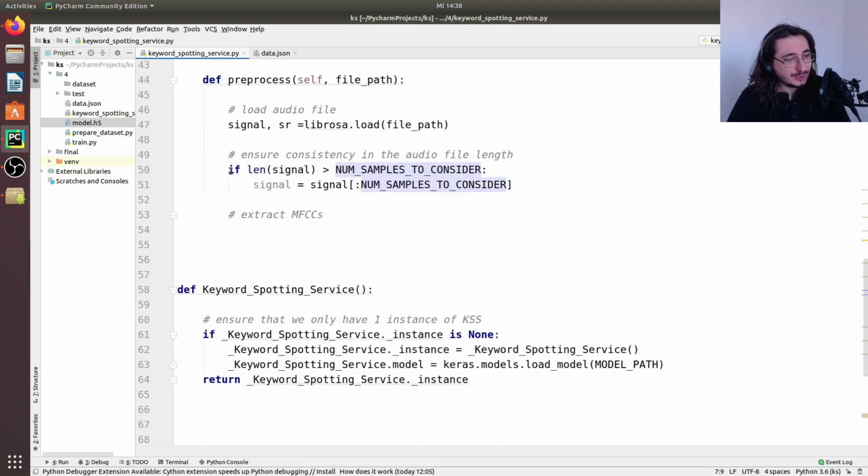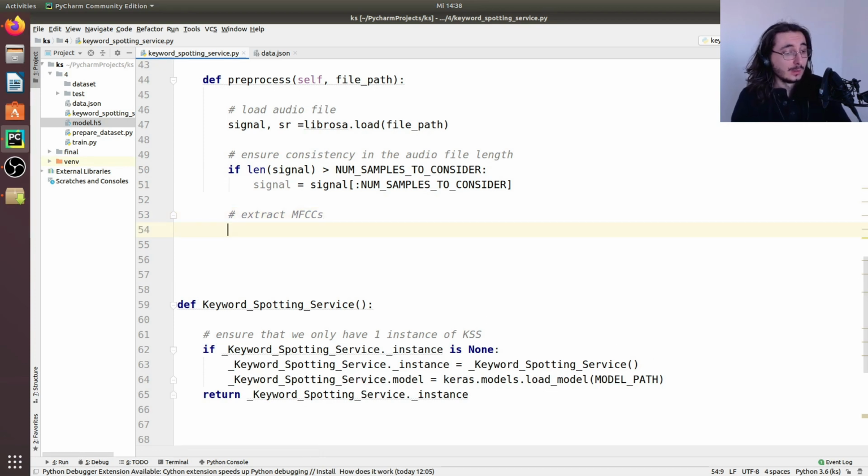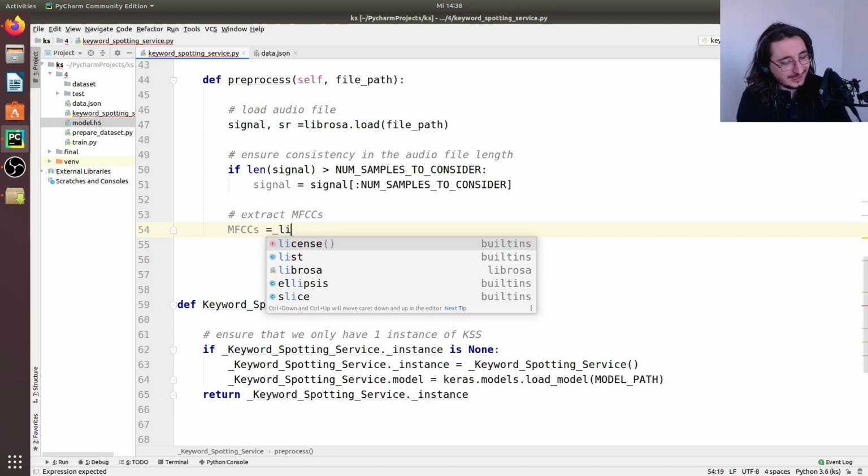So by doing this, we ensure that if we have a signal that's longer than the expected signal, we'll just resize it so that we'll have the right amount of samples. Okay, so now we are safe to extract MFCCs, and for doing that, we'll use librosa, obviously.